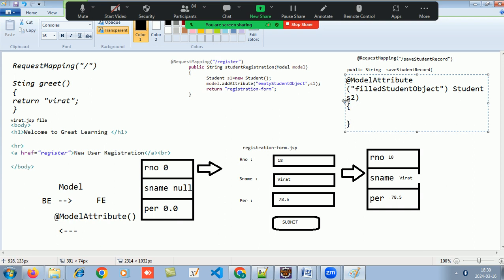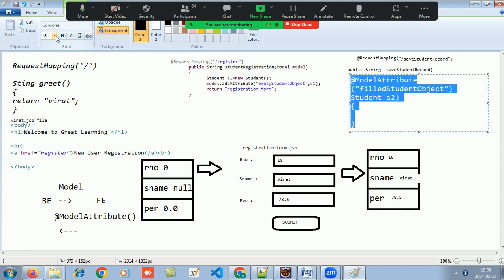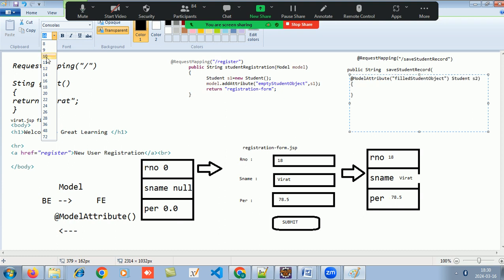So these two things you all have to understand: what is the @ModelAttribute and what is your model. If I want to send something from the backend to the front end, I will make a model. So now my S1 is empty. Now when I am sending this S1 to the registration form, I am sending an empty object.